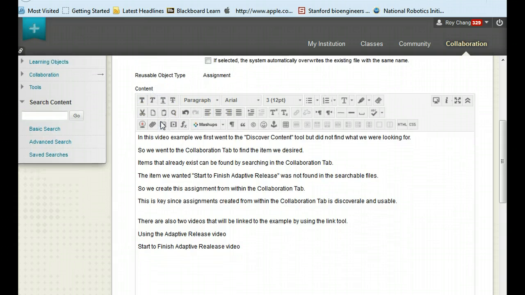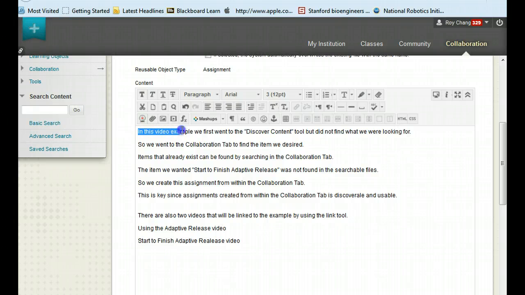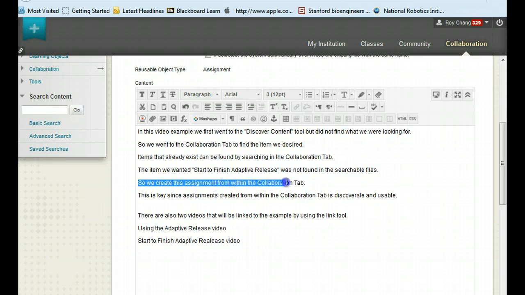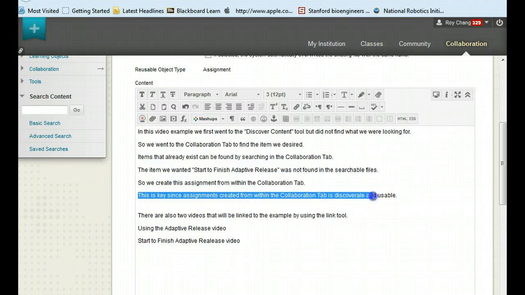The content area shows that in this video example, we first went to the Discover Content tool, but did not find what we were looking for. So we went to the Collaboration tab to find the item we desired, keeping in mind that items that already exist can be found by searching in the Collaboration tab. The item that we wanted was not found. That was the Start to Finish Adaptive Release. So we created this assignment within the Collaboration tab. The key being, assignments created within the Collaboration tab are both discoverable and reusable.